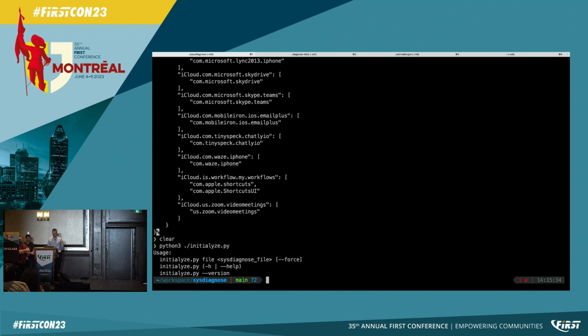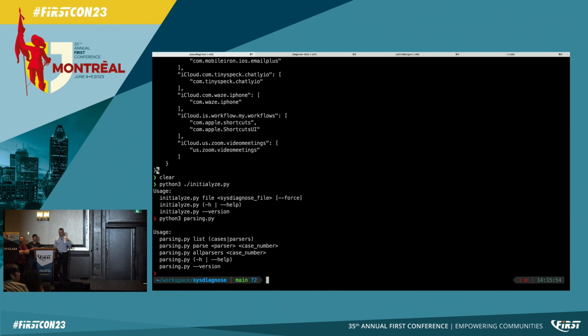Okay, so the first script is analyzing. I will not run it now, but it mostly takes as a parameter the initial Sysdiagnose file, the TGZ file that you get and retrieved. I will not run it now because it may take some time to actually extract the data and create the first output. But what we can look at is, once you have the case, you have this second script, which is parsing.